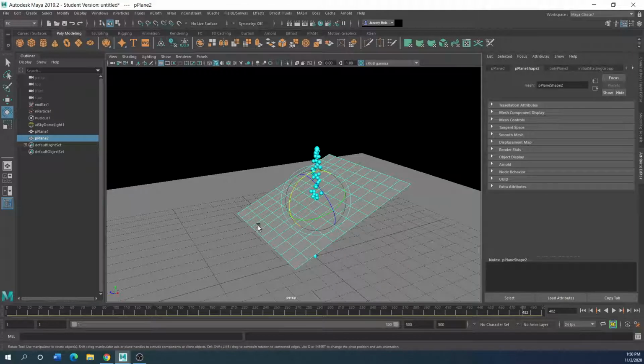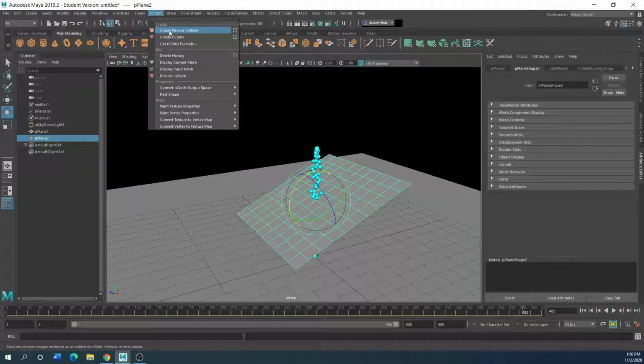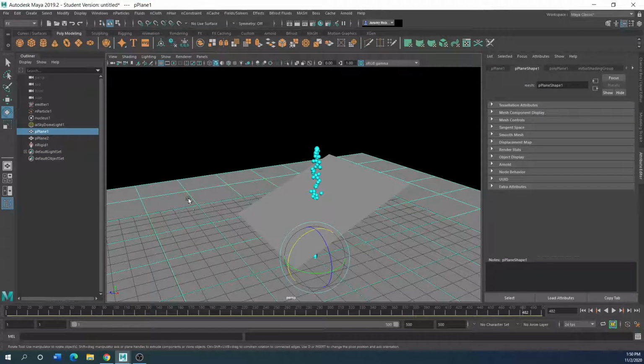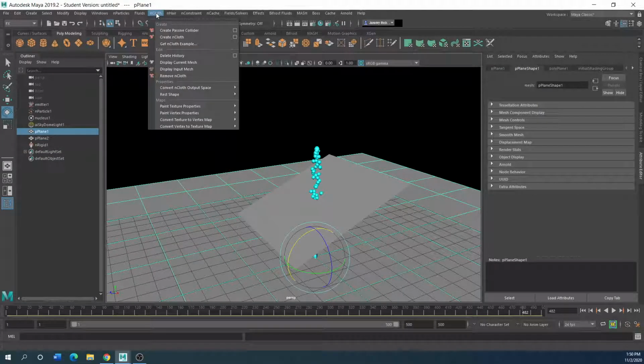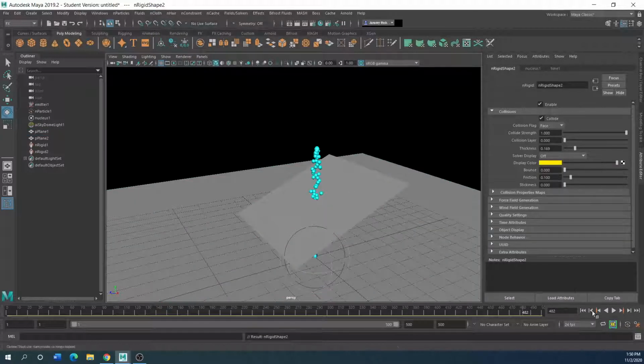So I am going to create the N-cloth, create passive collider. And I'm going to create a passive collider out of this floor plane too. I'm just going to back this up and see what I've got so far. So I got it rolling down and it just seems to stick here.